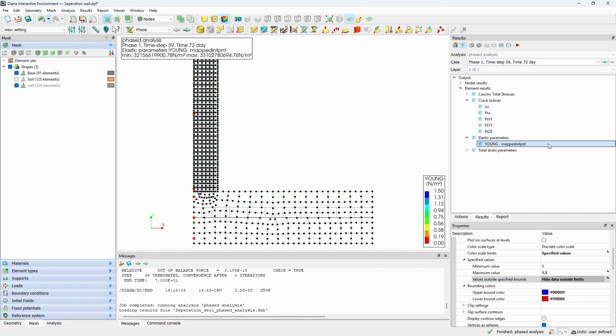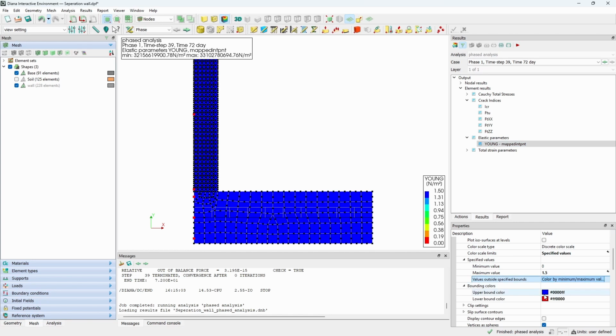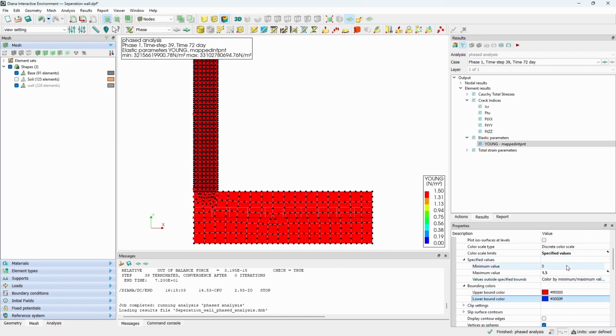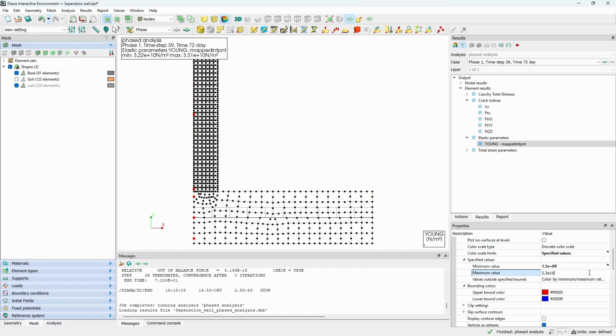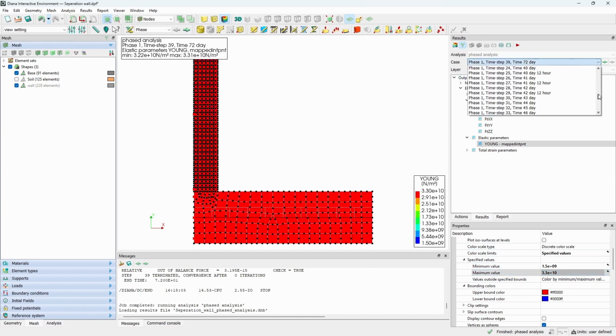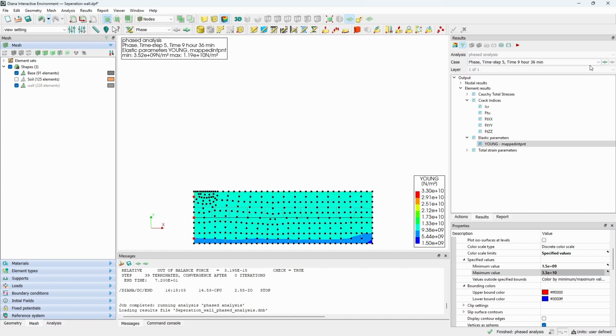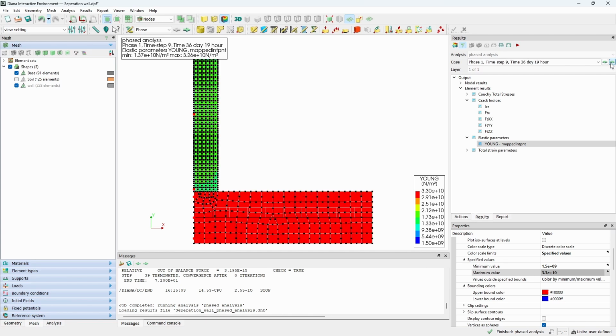You can also see the Young's modulus change with the maturity. We need to adjust the maximum value and also the minimum value for the Young's modulus, as well as the color to make it more intuitive. The minimum we will change it back to 1.5 E9 and the maximum is 3.3 E10. And you can also start from the first phase, then you can see that the Young's modulus is increased with the time for the base wall as well as the cast wall as well.